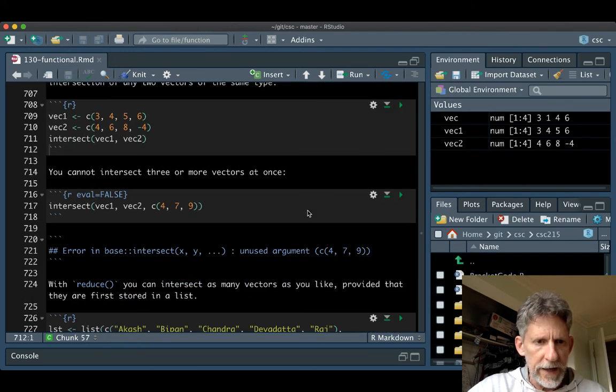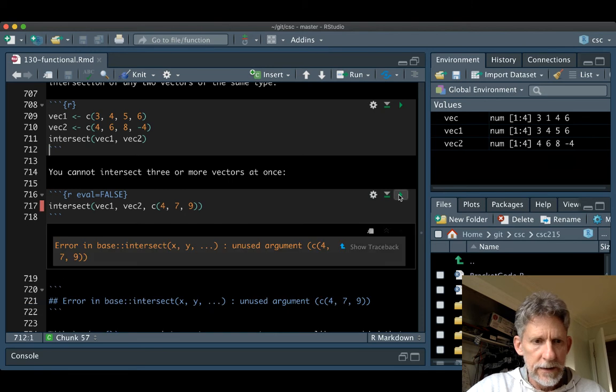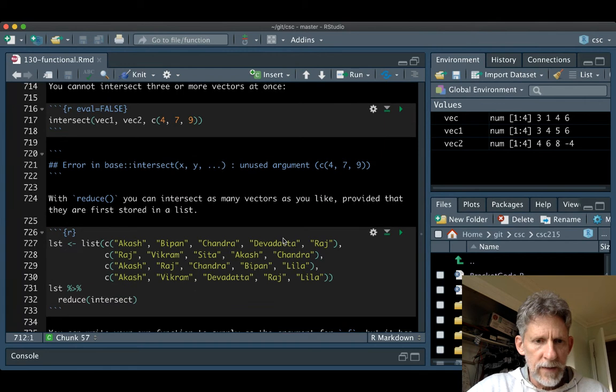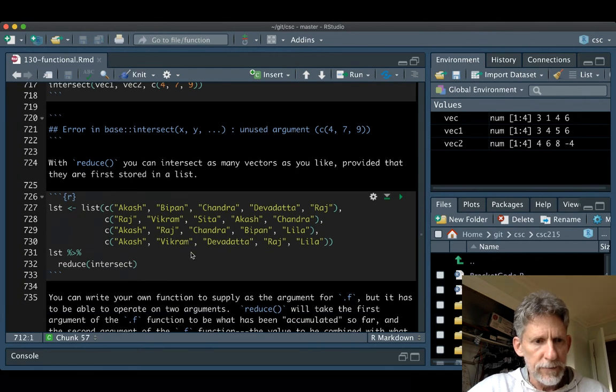But a sad fact about intersect is that you cannot intersect more than two vectors at once. Like if I were to try intersect of vec1, vec2, and this third vector, 4, 7, 9, I just get this error. The third argument is unused. It just isn't in the programming for intersect. But with reduce, it's no problem.